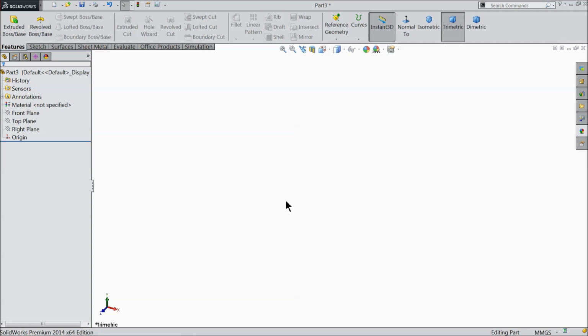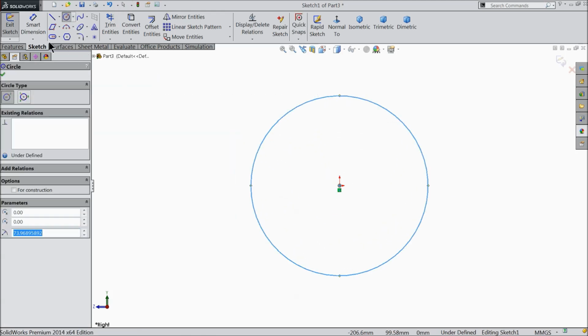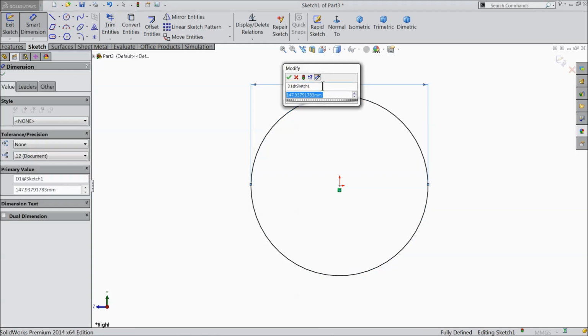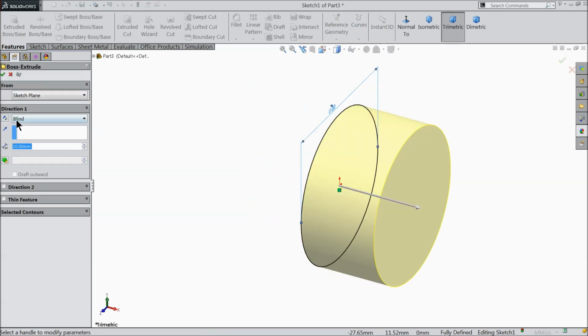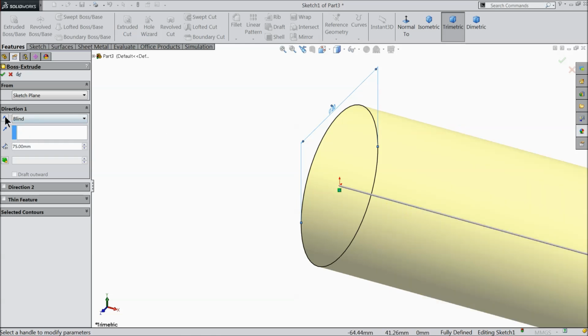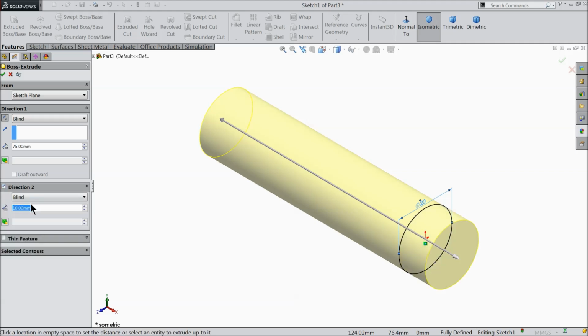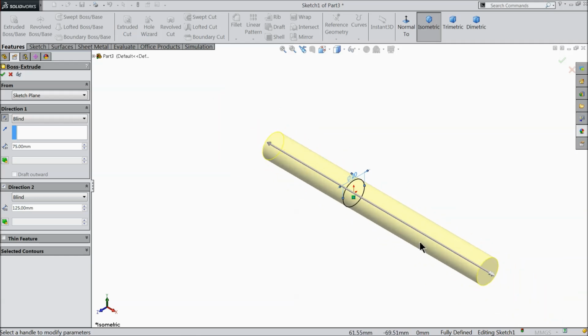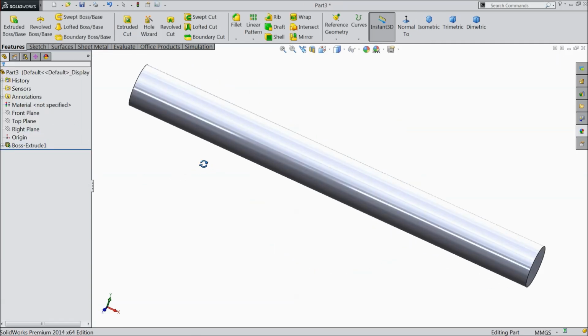Here the next part is camshaft. Select right plane, sketch and define a circle. Let's say the diameter is 20 mm. Okay. Select extruded boss. Here first dimension select 75. Select reverse direction. Direction 2, 125 mm. Okay. Now this is our dimensions.